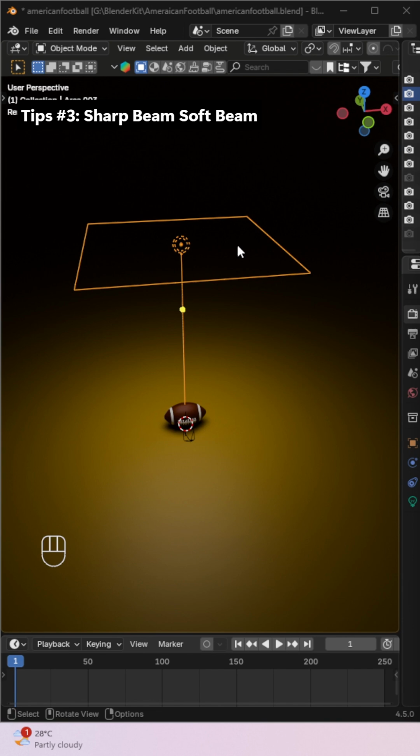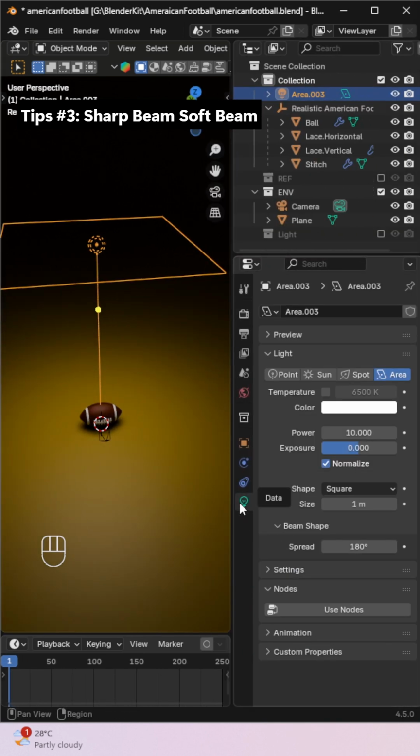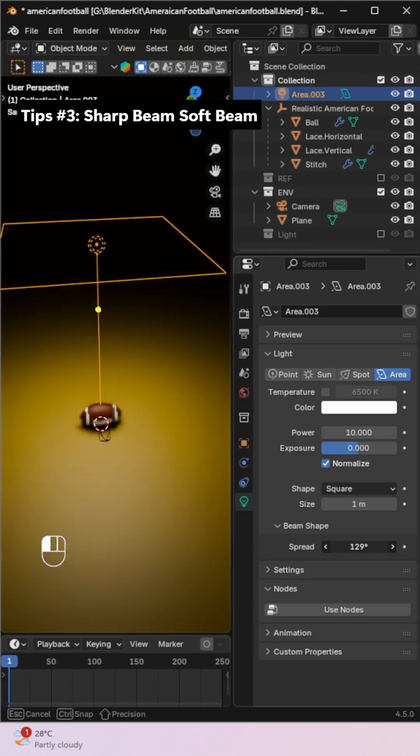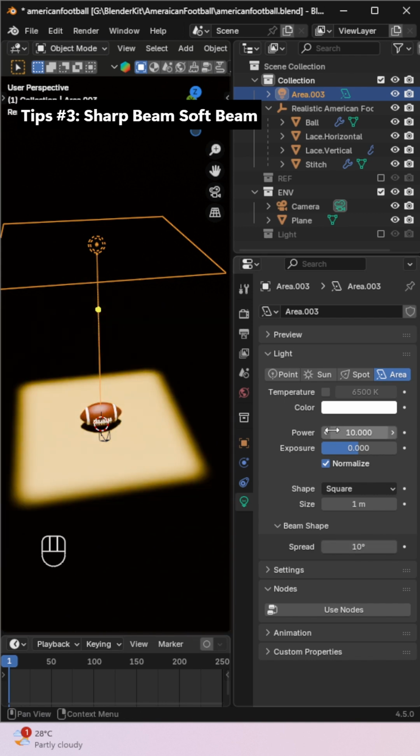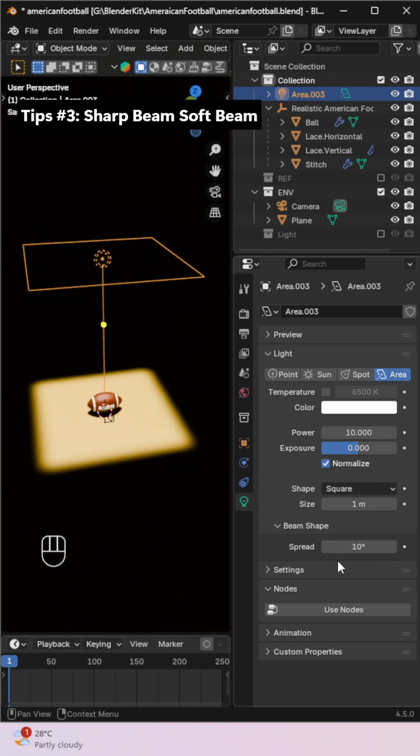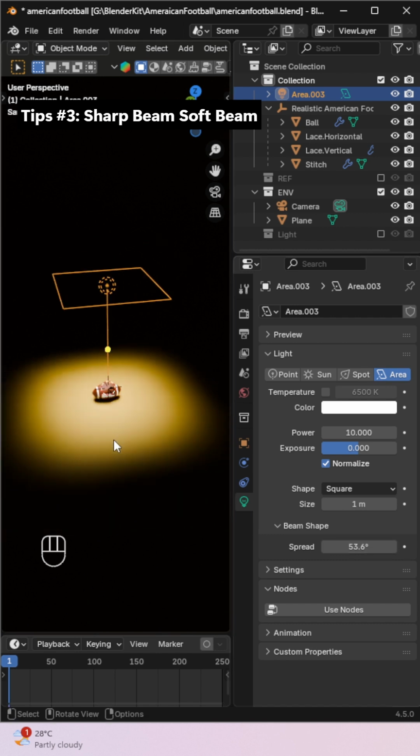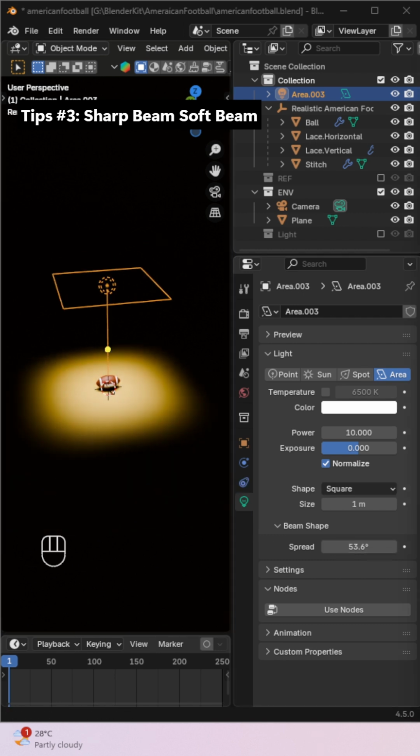Want sharper, more focused light? Reduce the beam size. Need softer light? Increase it. Great for foggy or dark scenes.